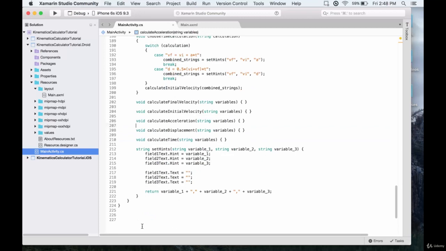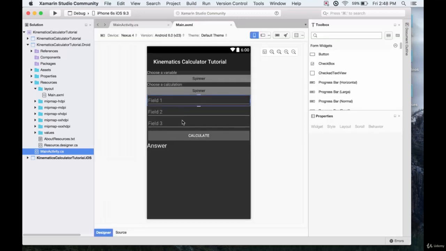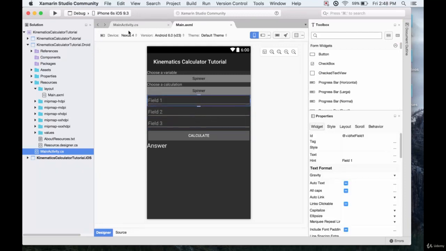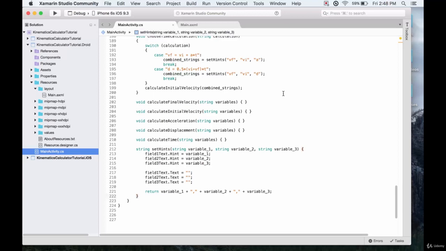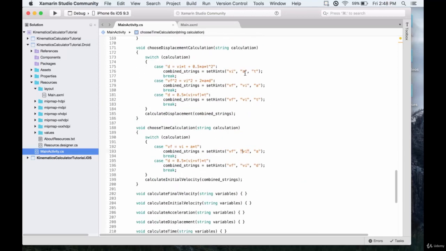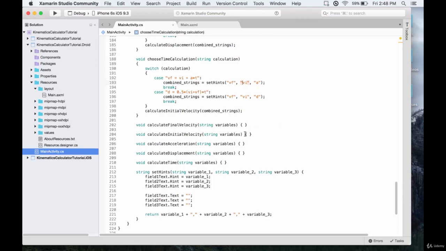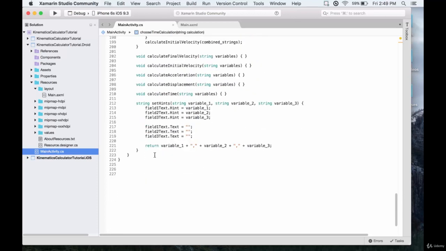Before we do these, however, we'll need to take in some inputs. So if we go back to main.axml, you remember we have these three fields. So these are going to be user inputs, and the user is going to input three variables. And that's going to be these three here. In each case, they're a little different. But we're going to need to handle those.